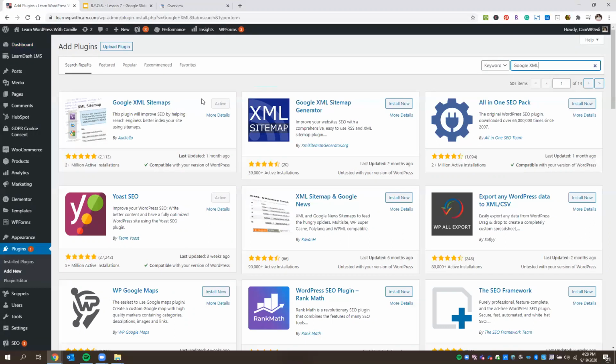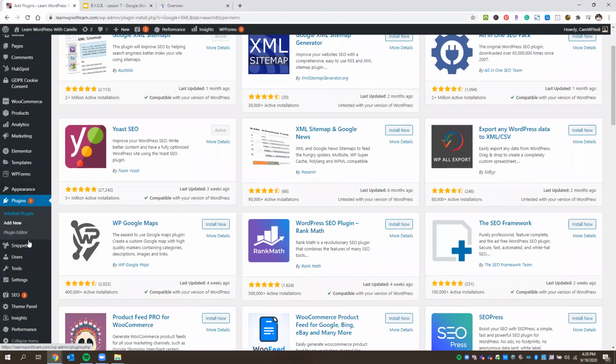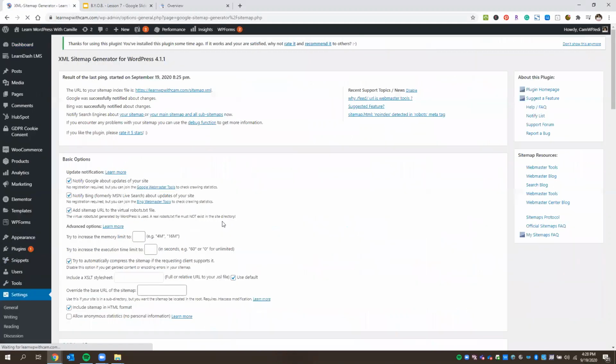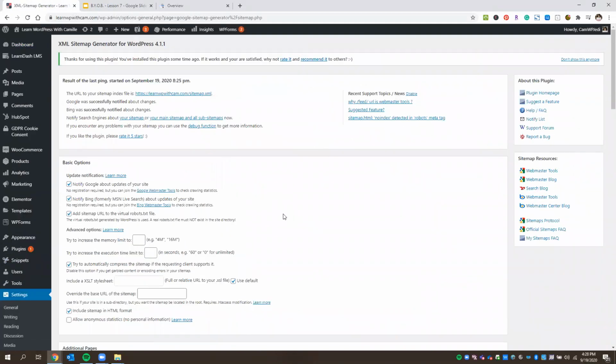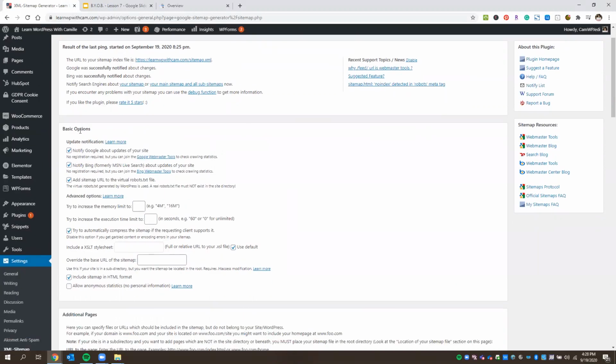Now, once it's installed, you're going to want to head to the settings and hover over it and select XML sitemap on the bottom. Now, you might see a little bit of a different page. Again, I already have the sitemap on, and I really shouldn't uninstall the sitemap just to reinstall it. But really what you're going to look for, first in this basic options setting right here, is that you want to make sure that you have it selected to notify Google, Bing, as well as add sitemap URL. Make sure that these three are selected.